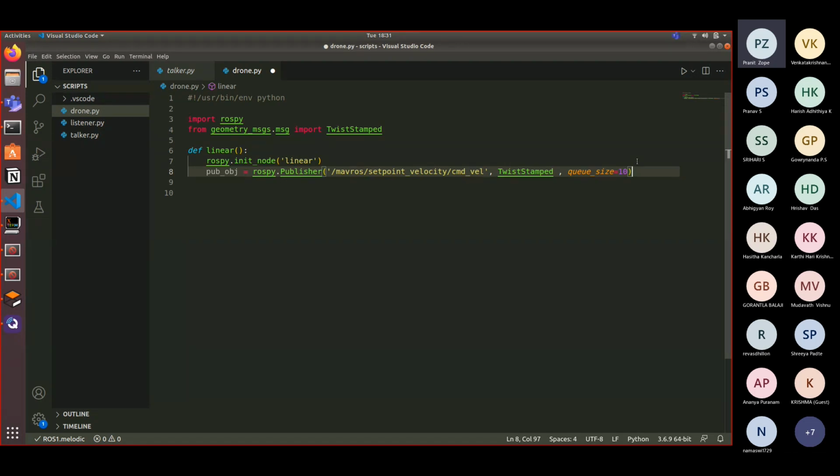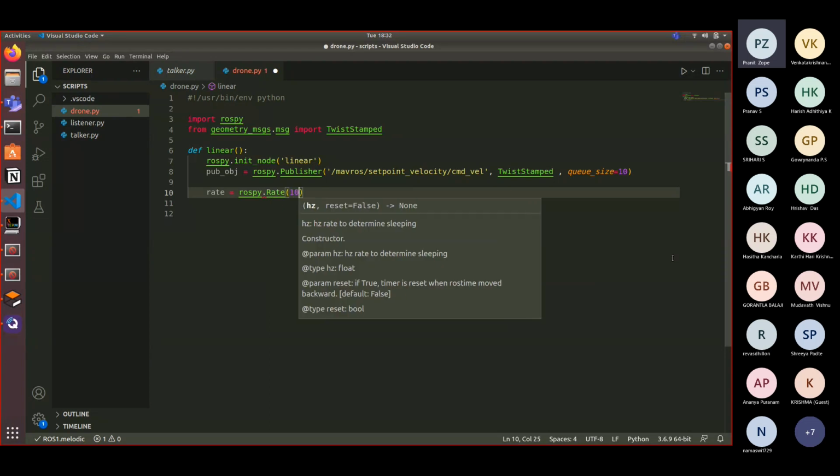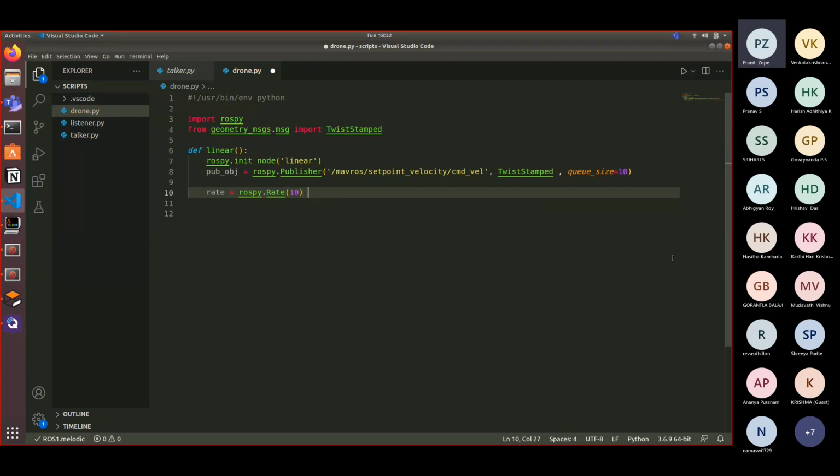Publishing object ready, sorry. Now we'll define a rate. As I told you, 10 hertz is more than enough. So I'll just put rate equal to rospy.Rate with a capital R, and it will be 10 hertz. I'll just write it here: 10 hertz rate of publishing.